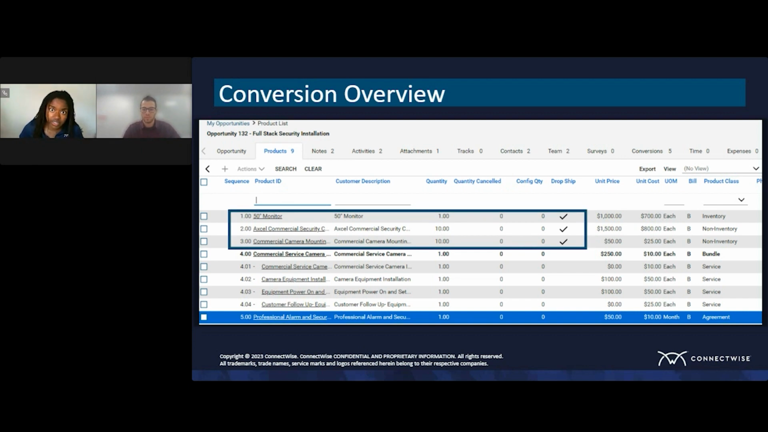All right, so moving on, let's take a closer look at those products. So Klein talked about those different product classes in PSA. So here we have our hardware that we source from our vendors. It includes inventory and non-inventory class products. That's our monitoring system. That's our camera equipment and our camera mounting equipment. Then we have our bundle class products. So bundle class products in PSA are very useful to track those services, because we'll see in just a moment when they get converted eventually onto a project. They will represent the project phase and project tickets in the project work plan.